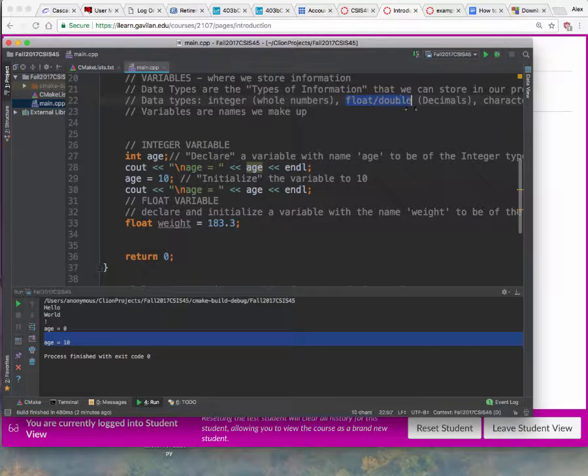Notice in here I said float and double are both decimal numbers, so they have something after the decimal. Double is just a bigger one, it allows you to hold more information in memory. So if one is 8 bits, the other one is going to be 16 bits. Those are not the real bits, but just for an example. So it allows you to store bigger numbers into the variable. So this is a float variable. You can have a double variable.